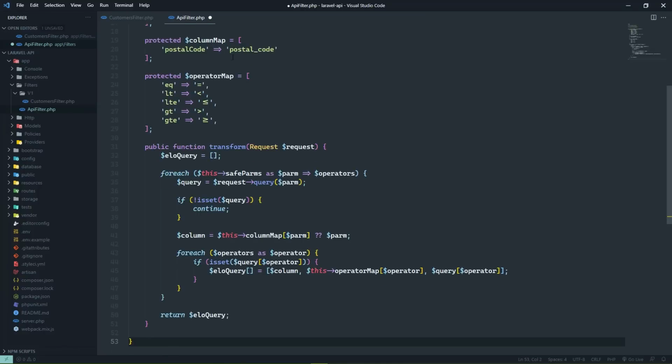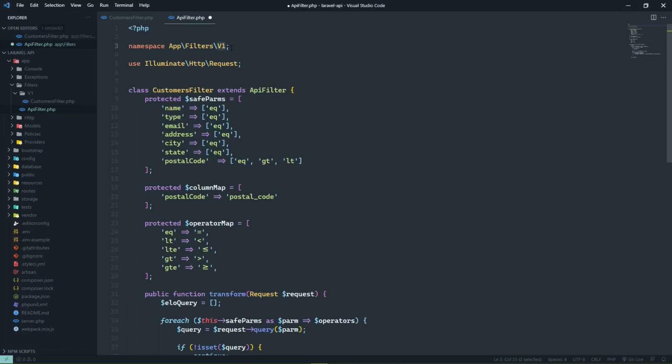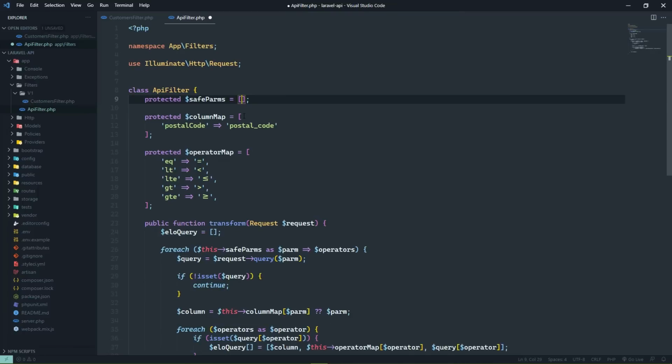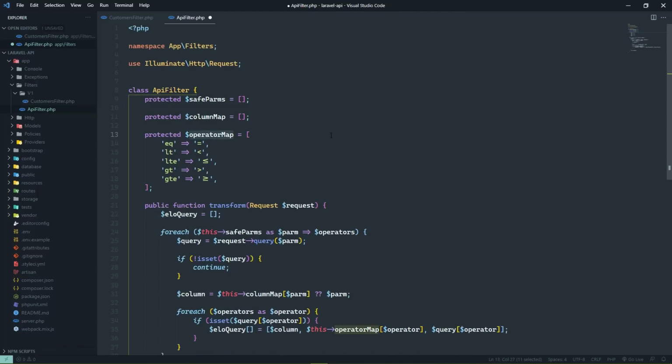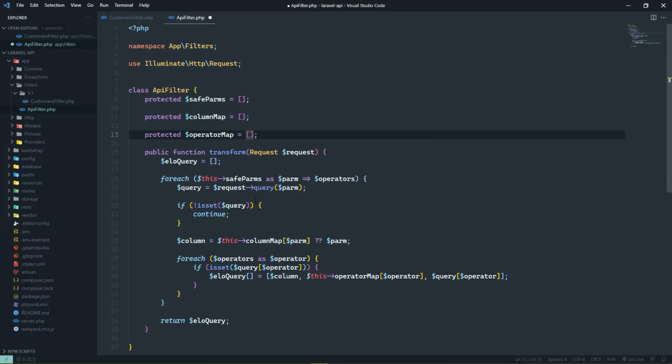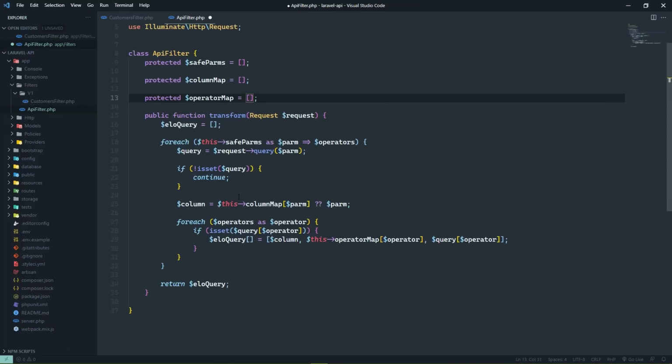The first is, of course, going to be the namespace. We don't need the v1 there. The name of the class is API filter. And as far as all of our arrays are concerned, we just need them to be empty. So we will delete everything inside of them. You know, you could make the argument that operator map should have at least these base operators, but we're going to make this empty as well. Again, if we decide that we want to implement that, we can implement that.